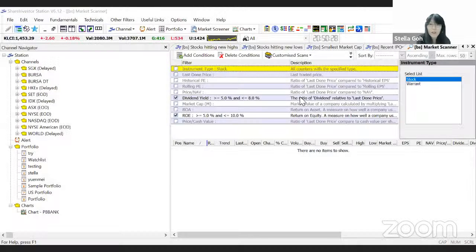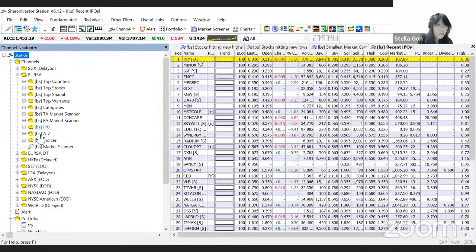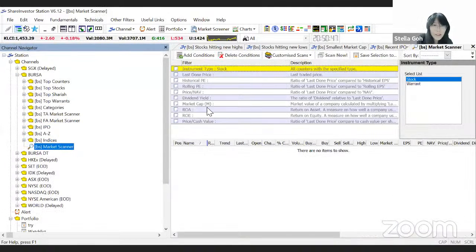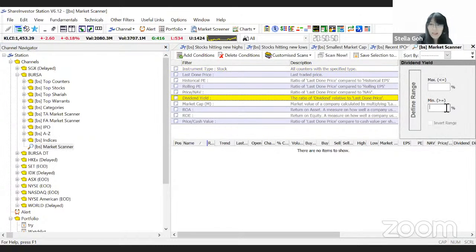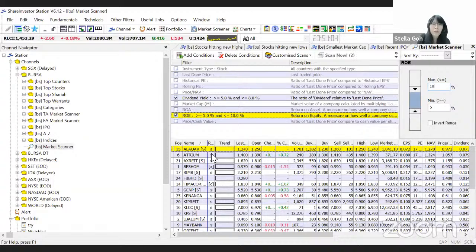Okay, after you key in all the conditions, you just need to click on scan now. Let me just key in again. So the minimum is 5%, maximum is 8%. For ROE, minimum 5%, maximum 10%. So you can click on scan now. All the stocks that fulfill these criteria will be listed for you from here, okay?